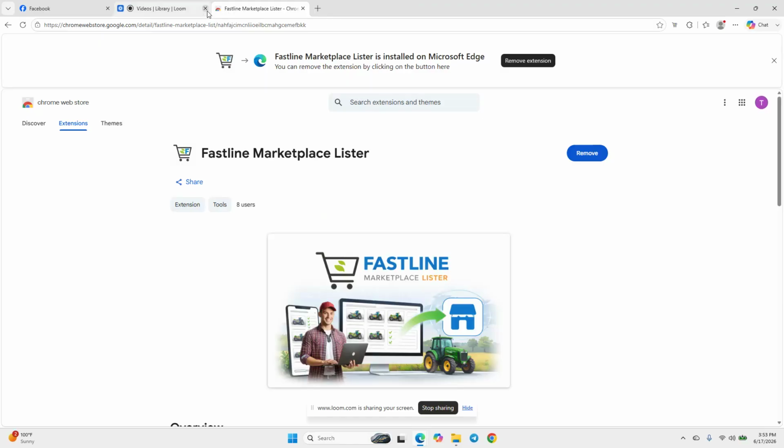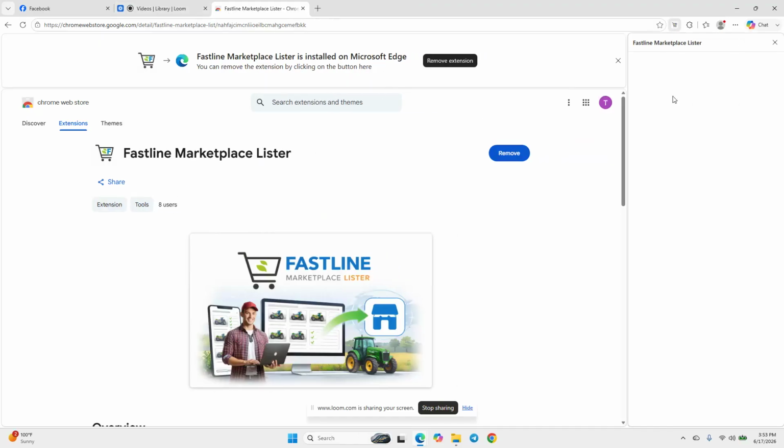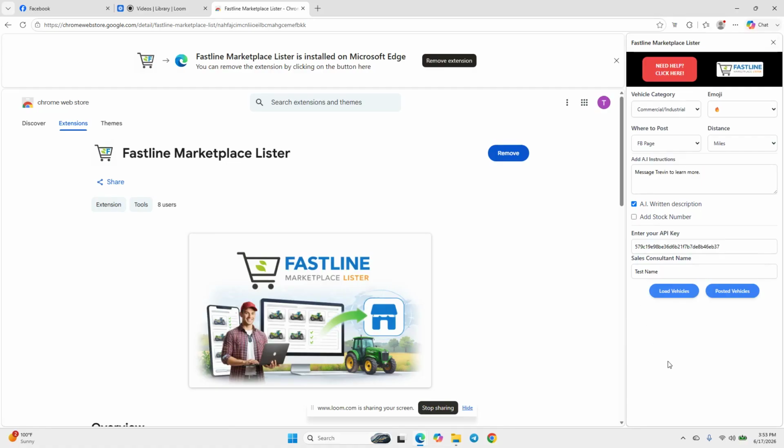Now, to use the tool, let's get over to the tool itself. When you click on the tool, it will always pop up on the right side. We're going to talk a little bit about the main menu here and some of the features. You will notice some drop-down boxes, 4 to be exact at the top. We have our vehicle category. This is the category in which the Facebook Marketplace form goes to. Now, for this, most of the applications you'll be using for is commercial and industrial, especially in agricultural.